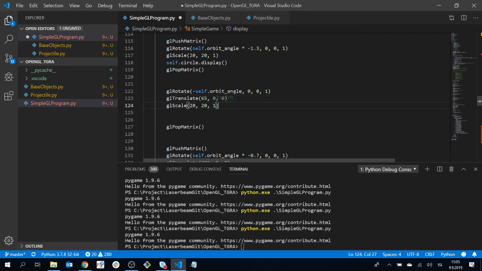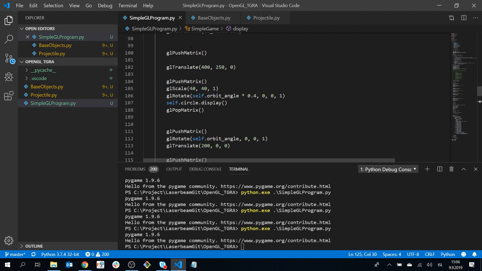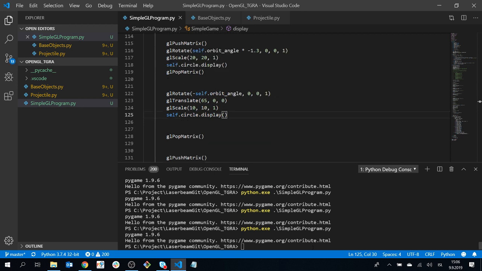Then I'd like to scale this particular moon. Let's just make it small, 10 by 10. And then I need to display the circle. So push, this translation, push and pop, this is out, push, push and pop, this stuff, then pop. So let's imagine this will work here and draw a small circle on the outside of that.